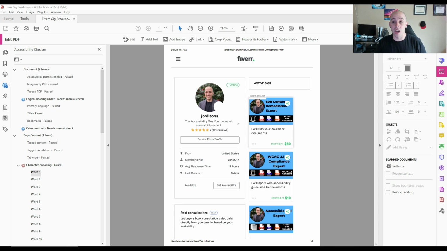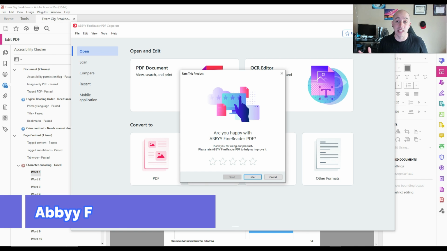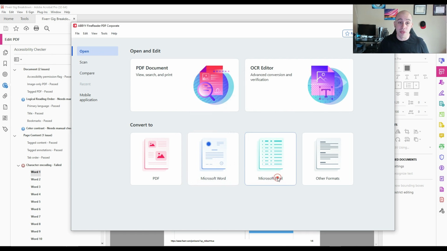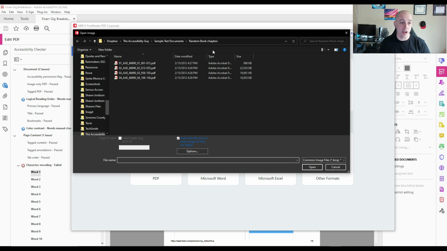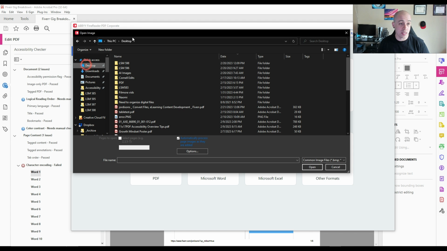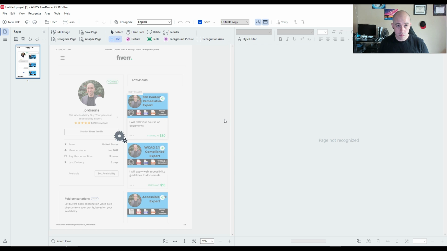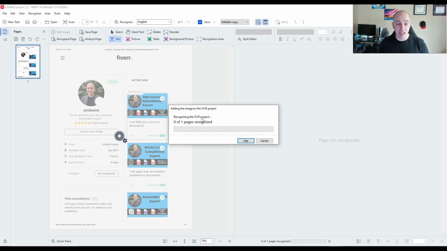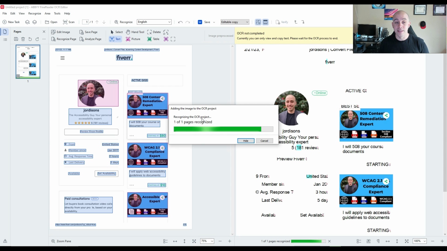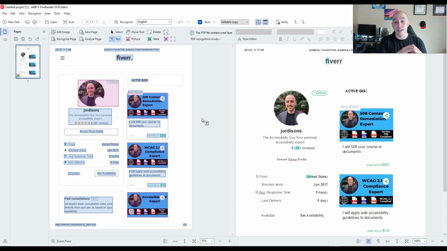I'm going to launch a third-party program called Abbyy FineReader. Now, I realize many of you probably will not have this particular program, but in the wild, sometimes files like this come through that we need to do something else. So I'm going to launch Abbyy FineReader, select OCR Editor, and then choose this file that I've been working on. What's going to happen is it's going to perform OCR on the file. This is a step that is done inside of Abbyy and not inside of Acrobat.